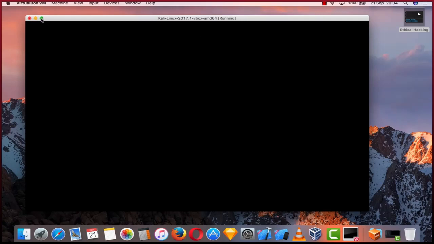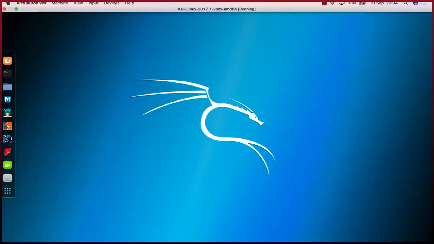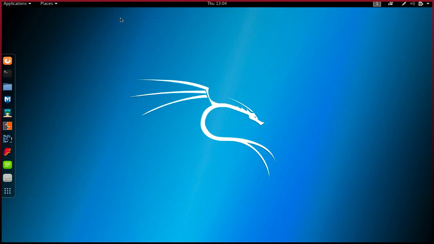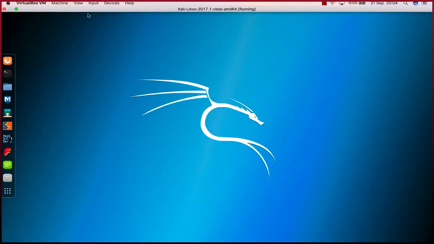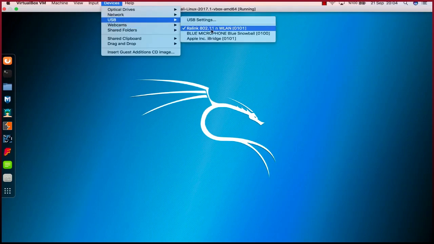So let me maximize this pane. Then I'm going to plug in. Now I'm plugging in my USB Wi-Fi card. After I plug in, I will see my USB Wi-Fi card connecting to my computer from the upper menu in here, from the devices or input section. I have to go to devices and find the USB and choose the device that I have connected. Now the USB Wi-Fi card is connected to my machine.